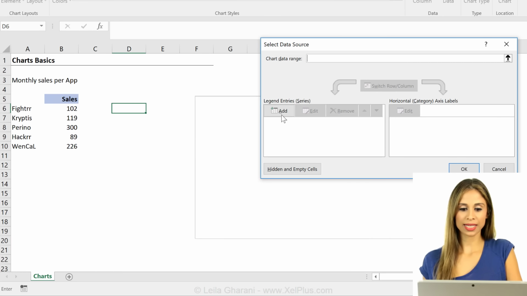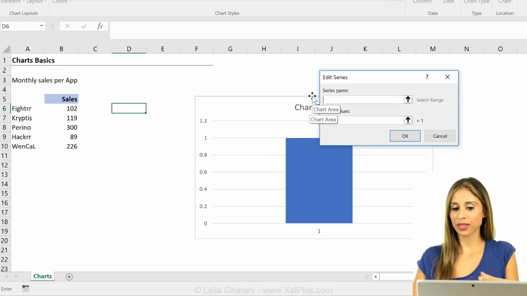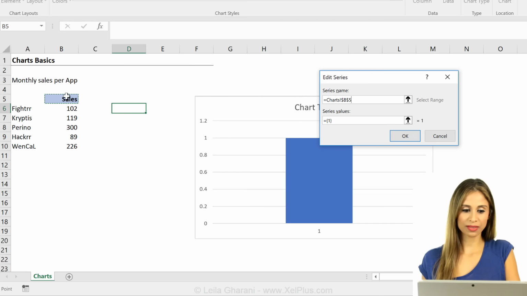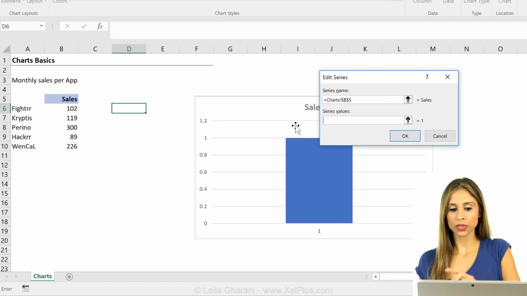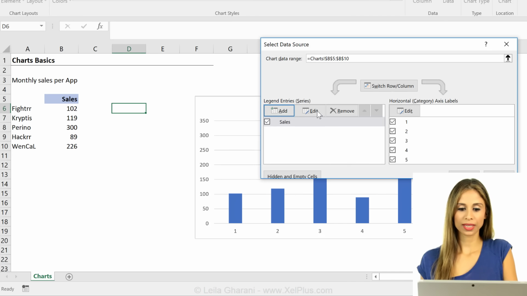So we go to Select Data. Now I can add the different elements of the chart manually. This part are my series values that I want to add in. But first comes the title, so that's the name. This is where I can manually input it, or I can select it from here. The values are the numbers. Those are these. It added these, it's missing these labels.